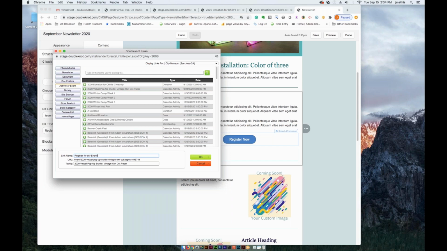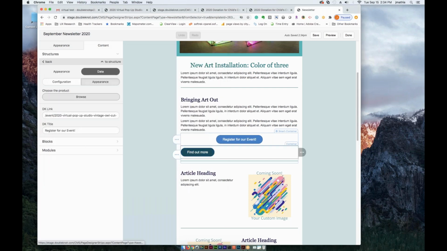Register for the event. This is what you see when you hover over the button. So this link name is directly going to be reflected within the button. When you hit OK, it automatically puts in the title for the DK title. And now you can see that your event link is linked right here. So you're all set. That will link directly to your Doubleknot page.